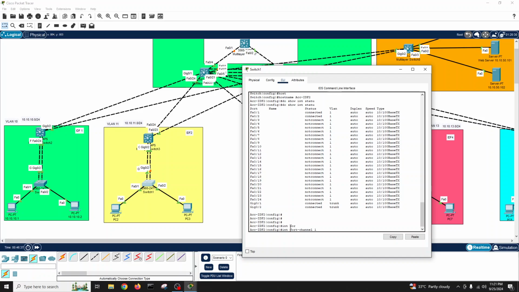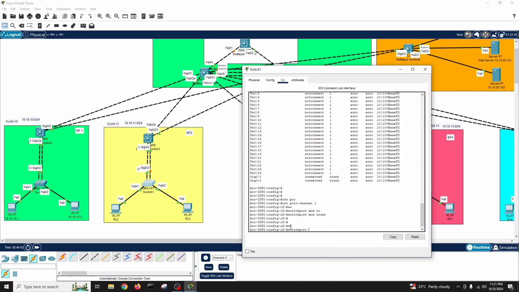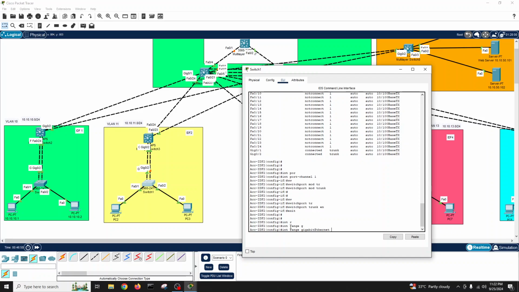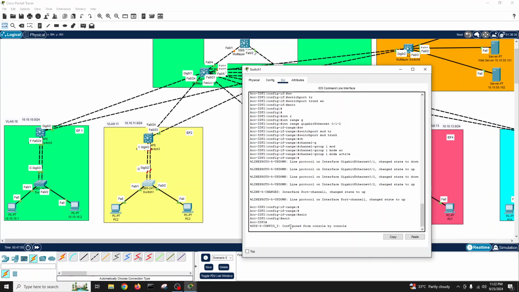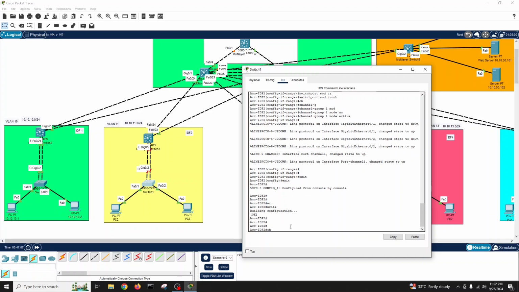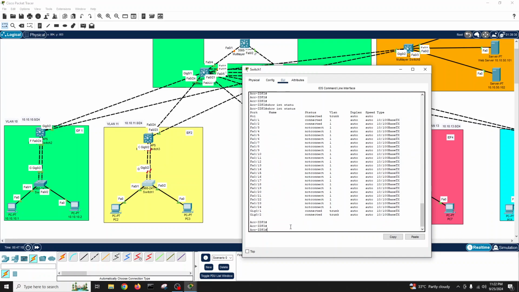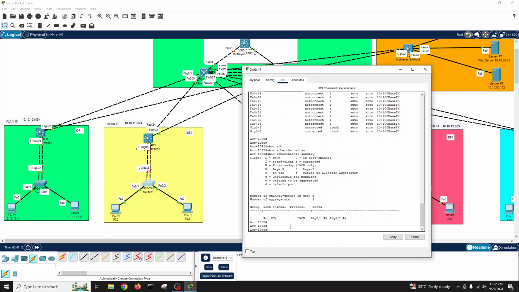Okay, interface port channel 1, switchport mode trunk, switchport trunk encapsulation. There is no encapsulation command on this one. Exit, interface range gigabit 0/1 and 2, switchport mode trunk, channel-group 1 mode active. Okay, right. Show interface status. Okay, show etherchannel summary, passive. That's great.